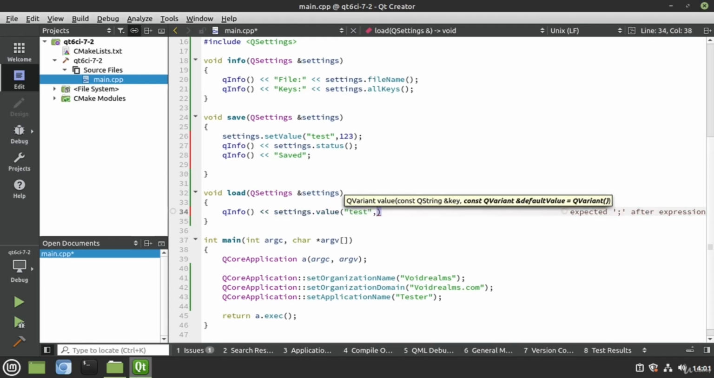And now we have a default value. We don't necessarily need this. I just wanted to show you, you can do it. So if you want to say, I need a default value, you can go ahead and just put it right here. And if the key is not found, it will give you the default which you defined.